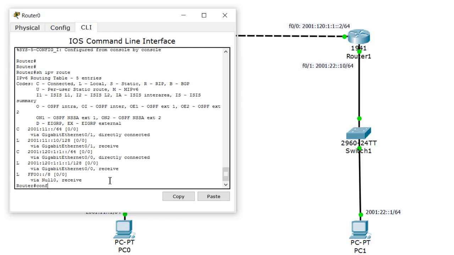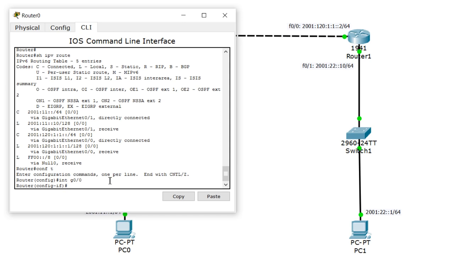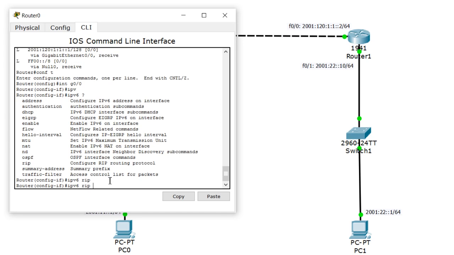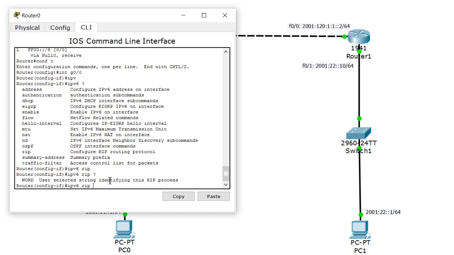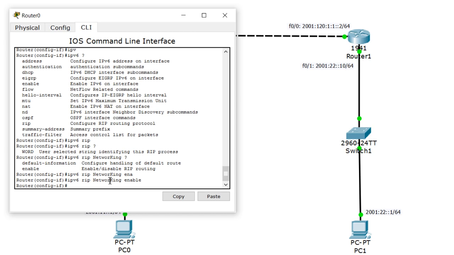The difference between RIP in IPv4 and IPv6 is, in IPv4 you go to a routing process and then you enable the network, but in IPv6 you go to the interface and tell it what routing needs to do. So we go into this interface G0/0, and I'm going to say IPv6 rip, and I'm going to give a word, so I can give any word. I can say networking, and I will say enable. So this interface G0/0 is enabled for IPv6 routing. Absolutely fine. That's the only command that is required.